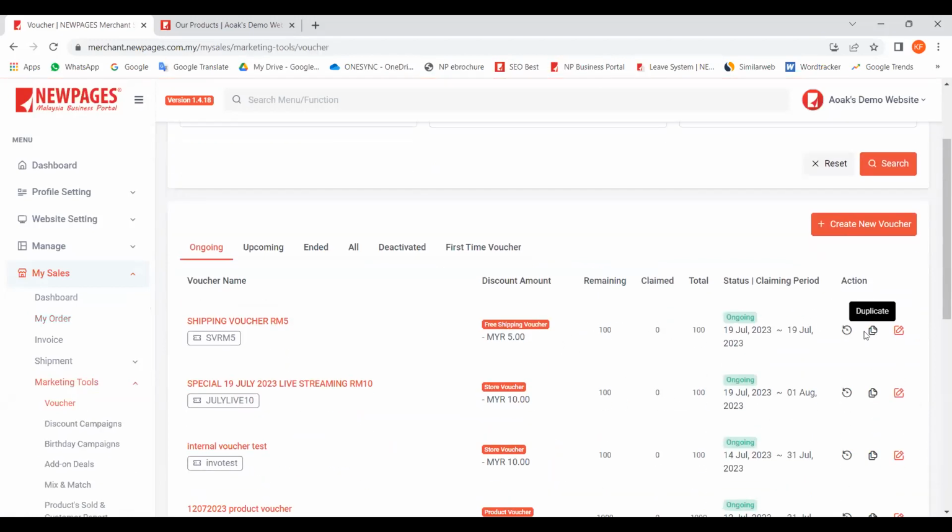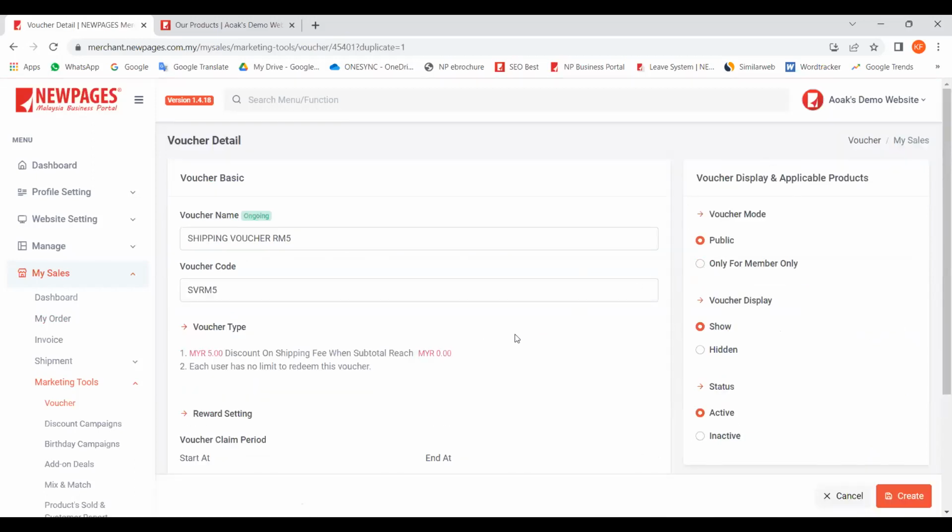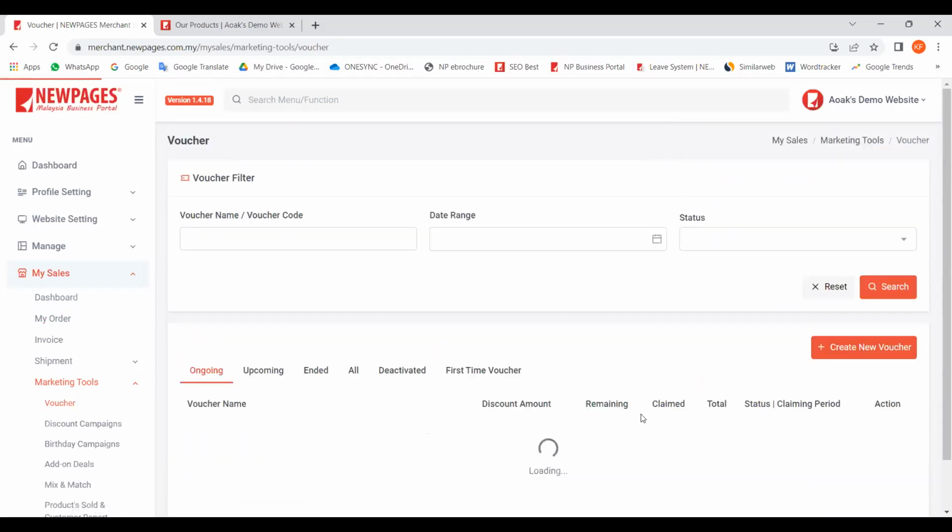Then you will see duplicate. Duplicate means that if you have several vouchers to create, and you have already set the settings and don't want to change most of them, but maybe one voucher is 5 ringgit and another is 10 ringgit or 50 ringgit, you just want to change the name and the voucher code. So you can just create a duplicate.